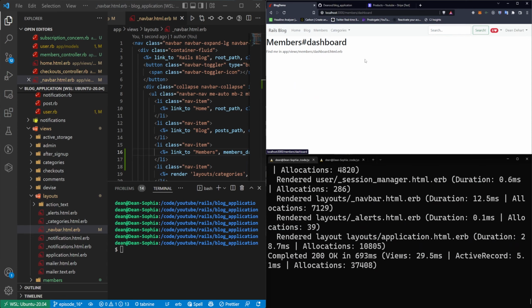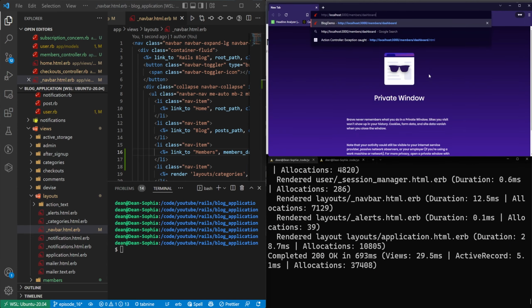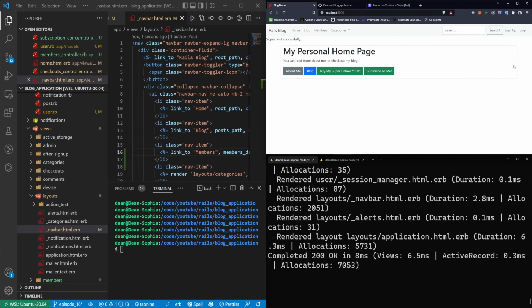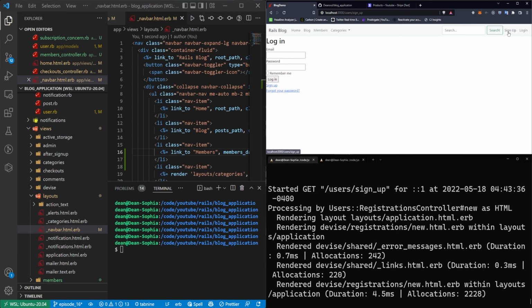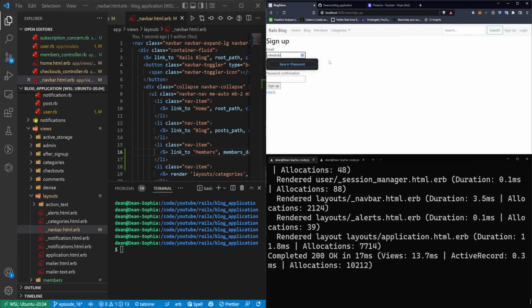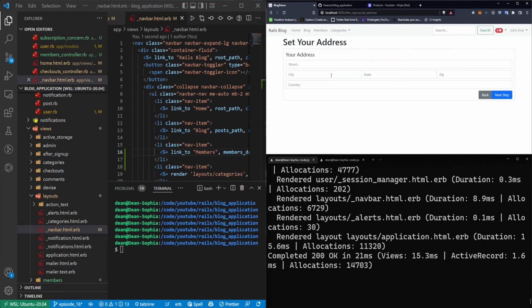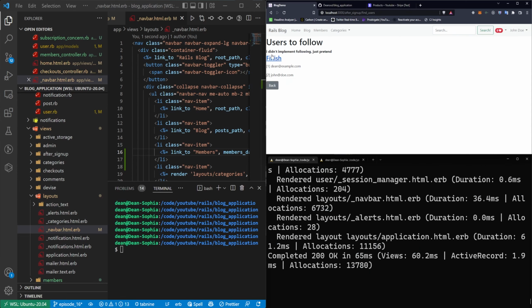We'll click on it. It takes us to the members dashboard. Now let's try to go here. If we're not signed in, it takes us to the sign in page. That makes sense. Now we want to sign up as a different email. I'll say john@doe.com with a password of password. We'll give it a name of John Doe, and then the rest of this we'll just spam with nonsense because it doesn't matter. And then we'll click finish.